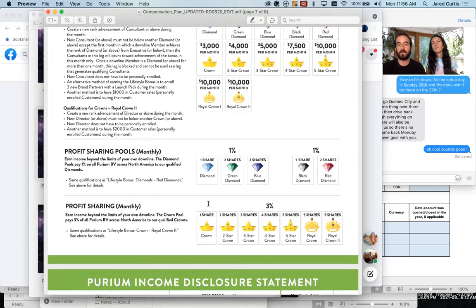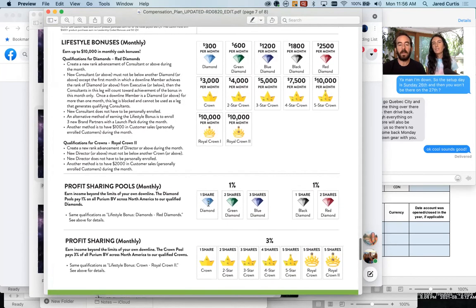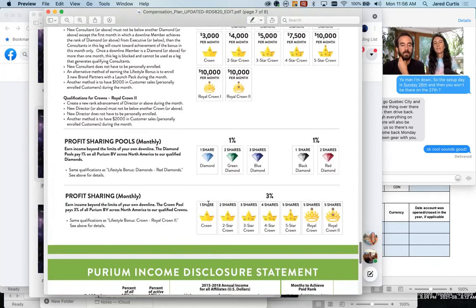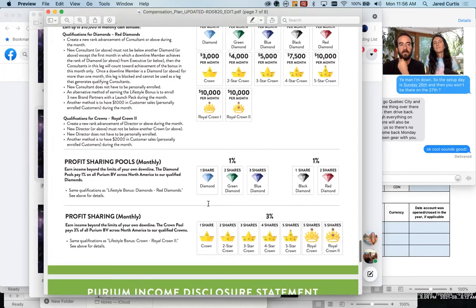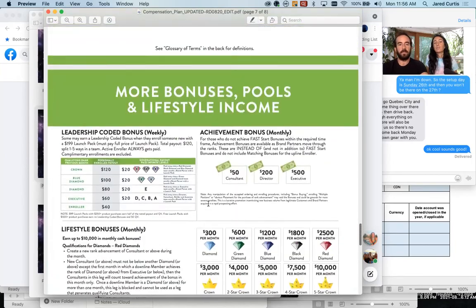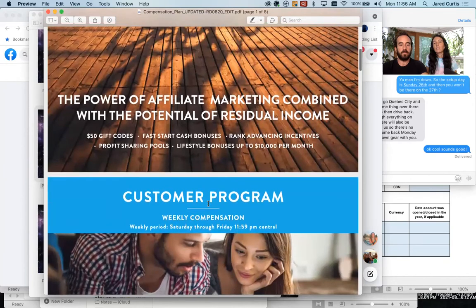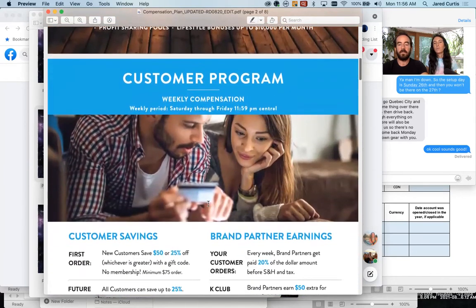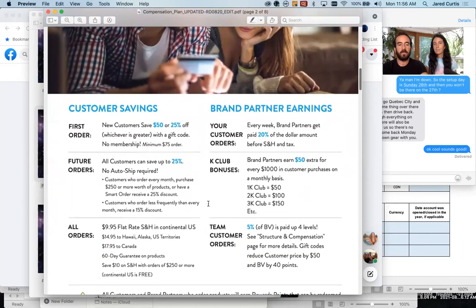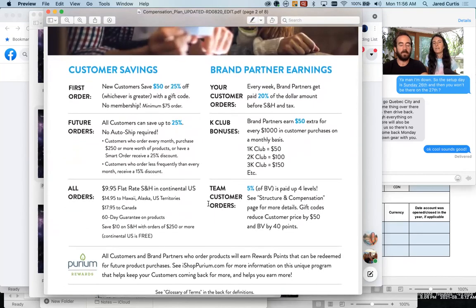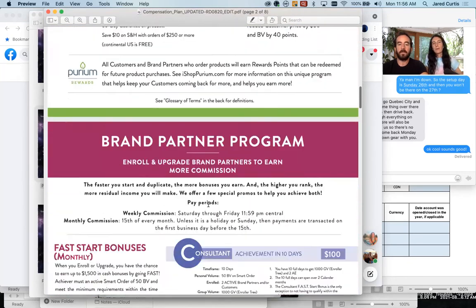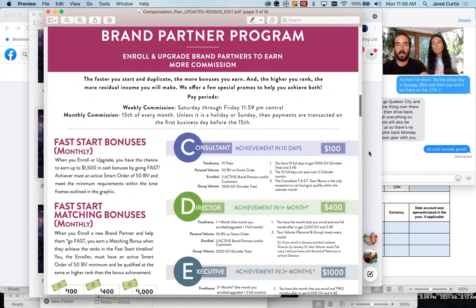You'll also get $2,500 to hit diamond. Yeah, exactly, that's a bonus for hitting diamond. And that's the focus going in, that you just want to get to diamond. That's the first leadership rank, and as Jared was just saying, you're in profit sharing. So you want to get into that space, especially if you're looking to replace an income. You want to do this as fast as possible. Yeah, exactly.